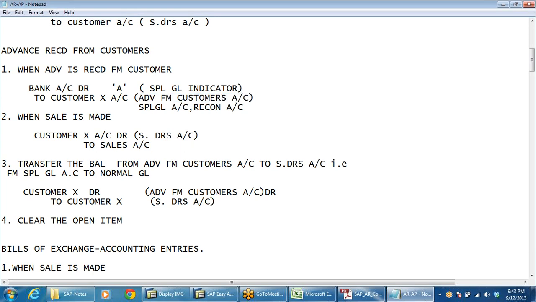Now in this case, we are not using any special indicator. When you make a sale, the customer account is debited to sales. In such case, by default, it will go to the sundry debtors account. So now the advance is lying in the advance from customer's account, and the sale is lying in the sundry debtors account. This one is showing a debit balance, and the other is showing a credit balance. From the customer's point of view, his job is over. He has paid me advance, and we have supplied goods to him.